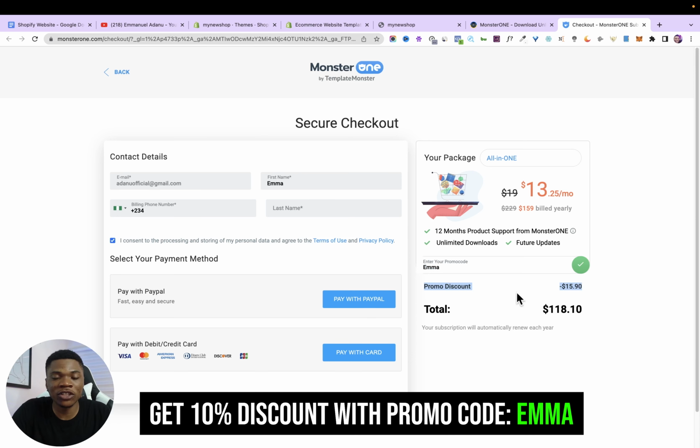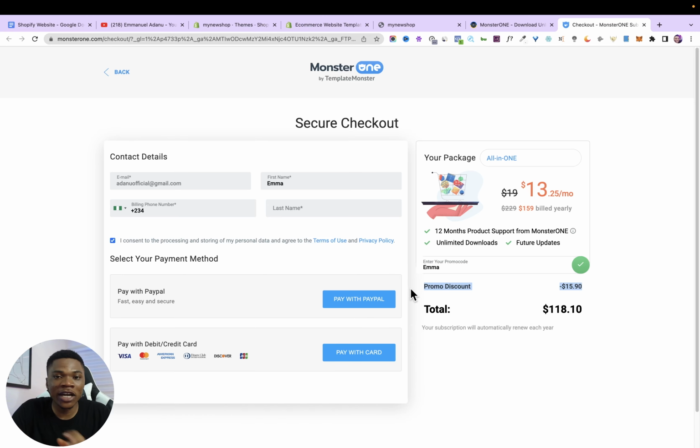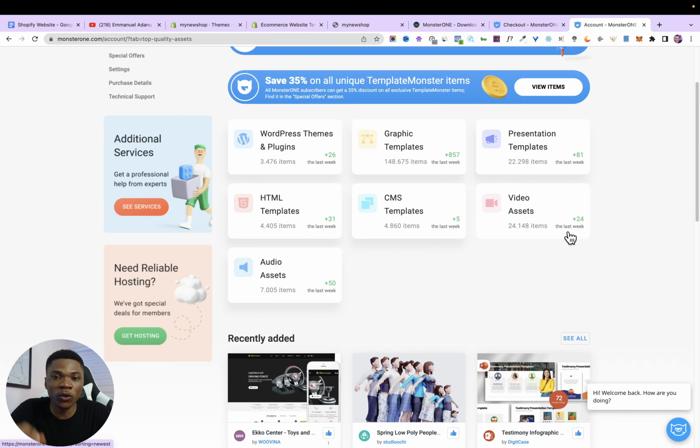After you've done that, just go ahead and process your payment, then log into your Template Monster account. I already have a MonsterOne subscription, so I'm going to log into my account directly. Once you log into your account, this is what it is going to look like.